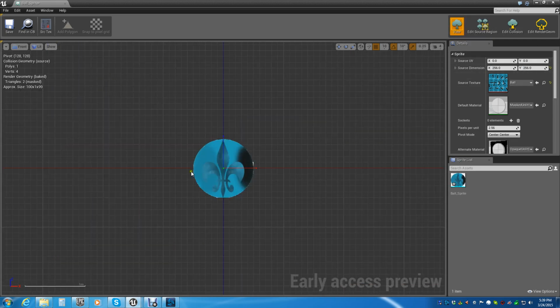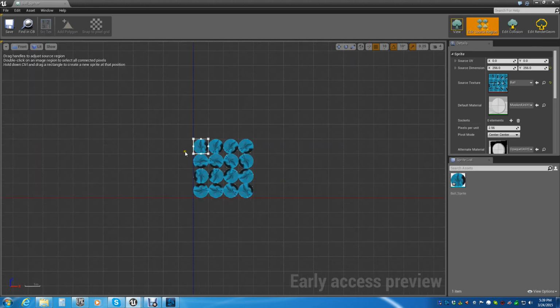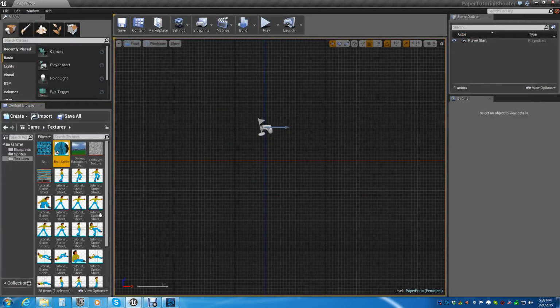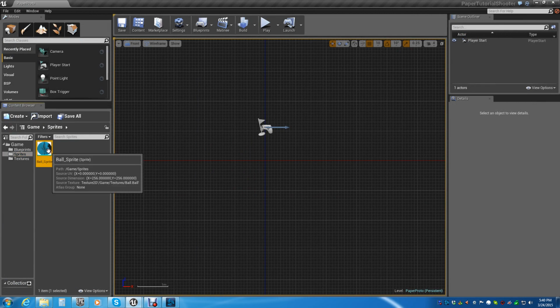So we go back over here to view. Now we have just the one ball, and that's our thing. We can do that for the other 15 balls. However, there is an easier way to do this. We're going to go ahead and move this over to the Sprites folder just so we can see it separate from everything else.